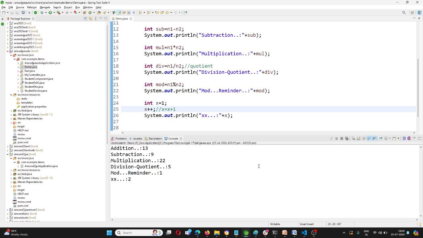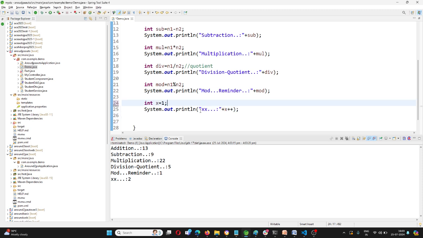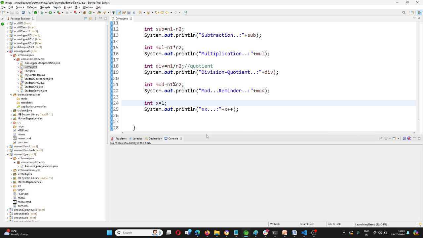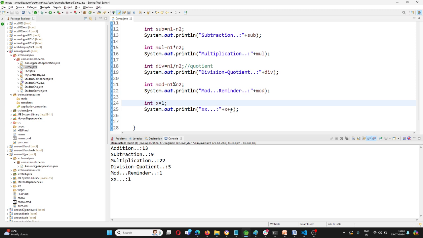Okay. Now let's look at this in a different way. Now I say here x++. Now see what happens. If I say x equal to 1 and while printing I write x++, let's see what it prints. I am not incrementing it beforehand. Now if I execute this, I will get the answer as 1. Even though I have used x++, I am getting the answer as 1.